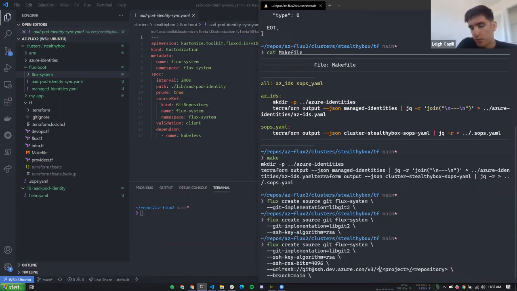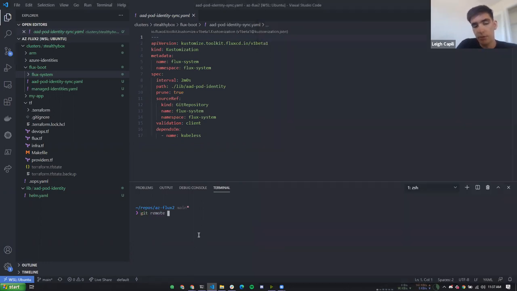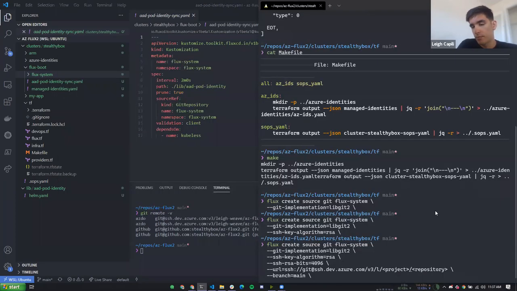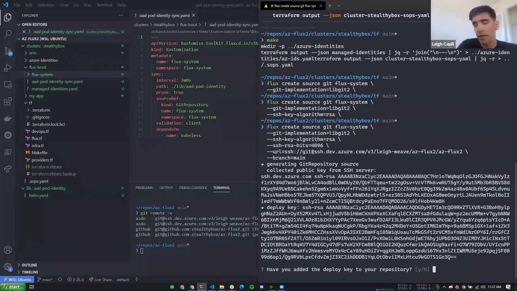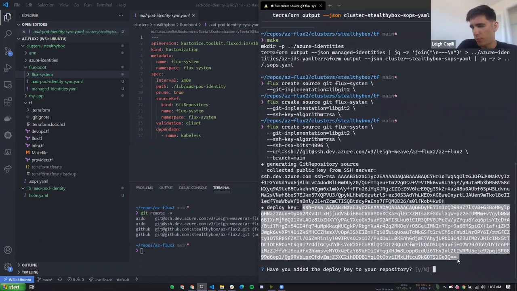And then here we've got our clone URL, I think. What's my remote? Here are the remotes if you're curious: Leigh, Weave, azflux, azflux2. Cool, I guess we'll just copy that. That should be good. And I am on the main branch, which is how I set up the repository. So I'm going to create this source imperatively using the Flux command line tool into the AKS cluster, so just modifying the cluster directly. And it's telling me when I created the source that it wants to put this SSH key into my cluster. So it's generated a one-time deploy key for me. I'll go ahead and copy that key.